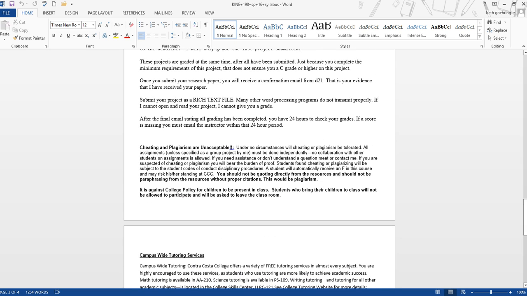Of course, cheating and plagiarism is unacceptable. If you have any disabilities, I am more than willing to accommodate you if you could just get the paperwork from the DSPS office and have it scanned and emailed to me, and I would be more than happy to accommodate you in any way possible.